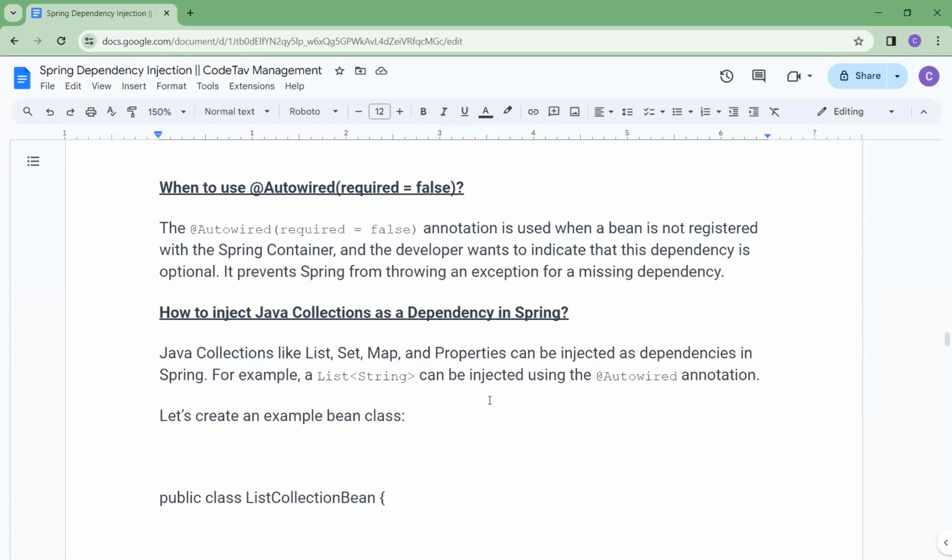Suppose you have a table, you don't have any chair. You will tell the person that there is no chair. Otherwise, when he tries to sit behind the table, the person will say, where is the chair? So that is the exception, right? Whenever the bean is not registered in the Spring container, the developer needs to indicate that the dependency is optional. Otherwise Spring will throw the exception. So to avoid that, we need to add required equals false beside the Autowired annotation, right?